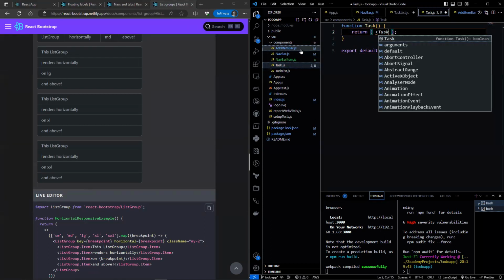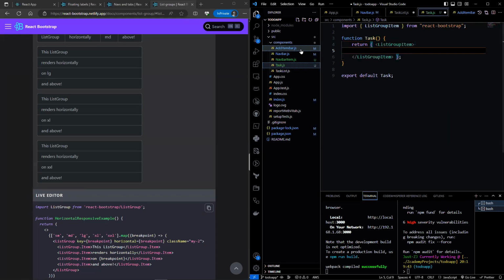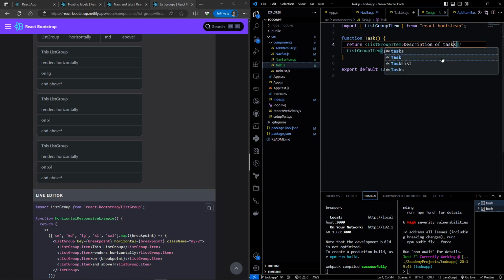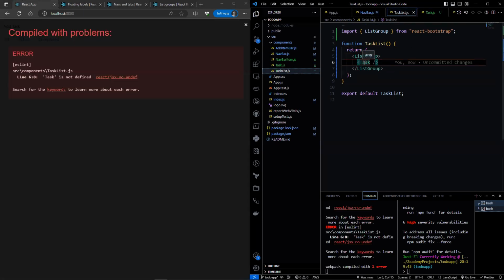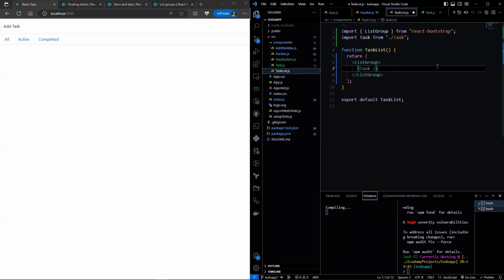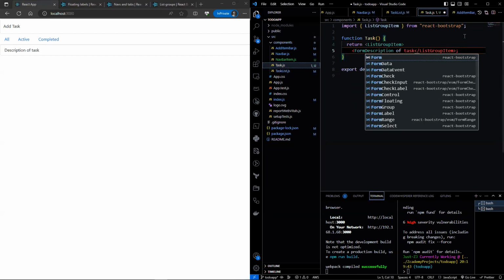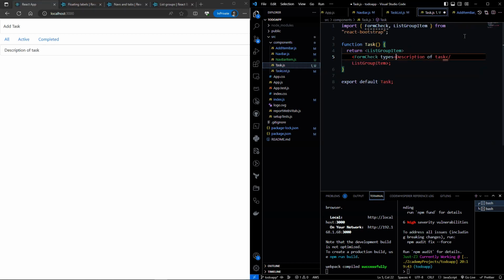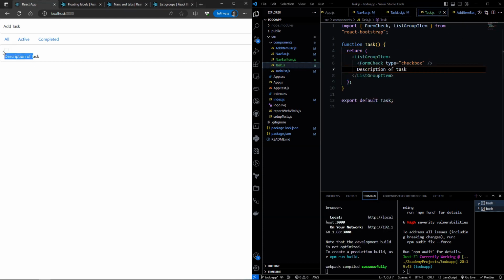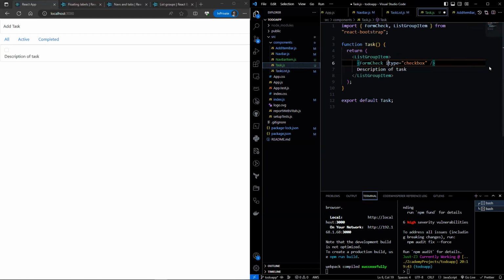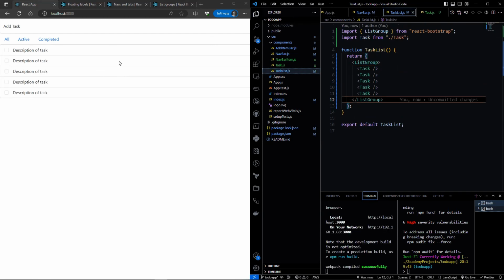In this component, we're going to have the ListGroup.Item. And in this ListGroup.Item, there is some description of the task. Again, let's import Task. There we go. We also want a checkbox in here as well. So we can do Form.Check, which is the type of checkbox. And we want this to be on the same line. We can do this through the inline property. There we go. Let's create a model of this task. And this is what the basic application kind of looks like.